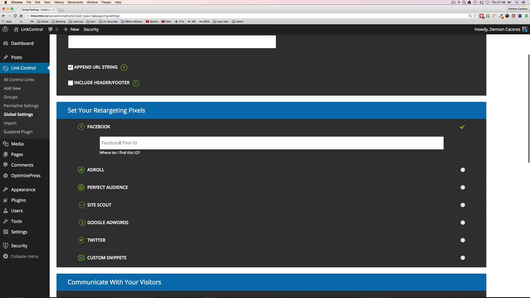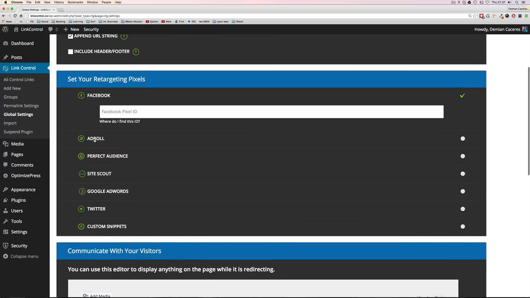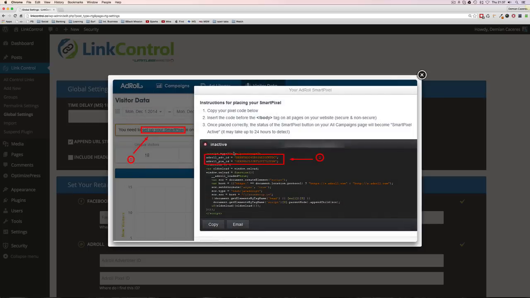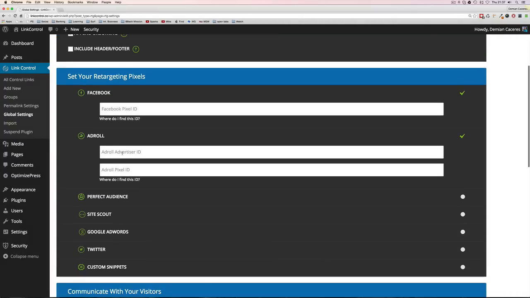We'll create that in a bit, just to show you. The same thing on AdRoll. If you do any retargeting on AdRoll and you create your first retargeting audience, you'll get a smart pixel. When you set up the smart pixels, you'll get this code, so you need to take these two numbers right here and place them right in here.